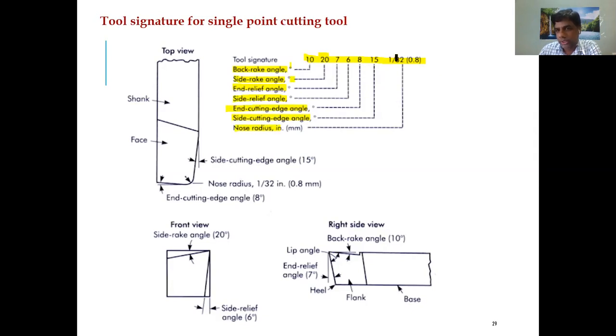Here 1/32 is mentioned, but that is in inches, and normally in mm it comes as 0.8 mm. So the nose radius, the radius of curvature, is 0.8. So normally it is represented like this. All tool signatures are represented like this.